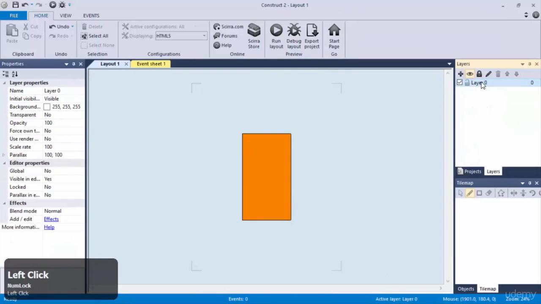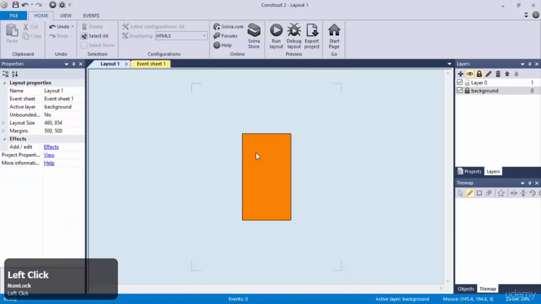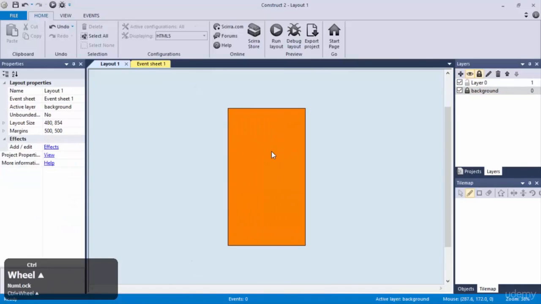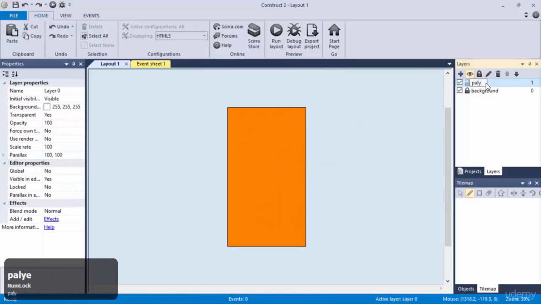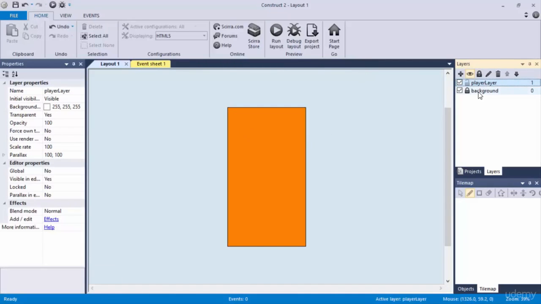Let's hop to the layer here, and you can push F2 and rename it to Background. Lock it. The reason I like to lock it is so that if you make a mistake, you can't move it around. We're also going to add in a player layer, and all of our game objects are going to be on that player layer.